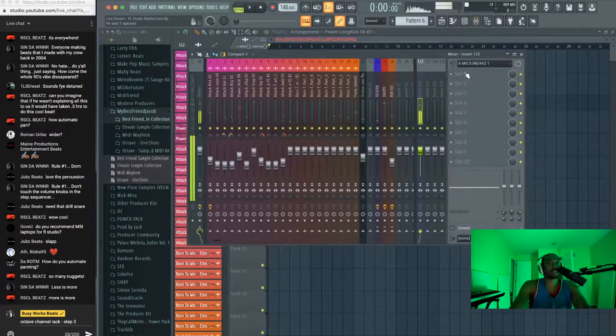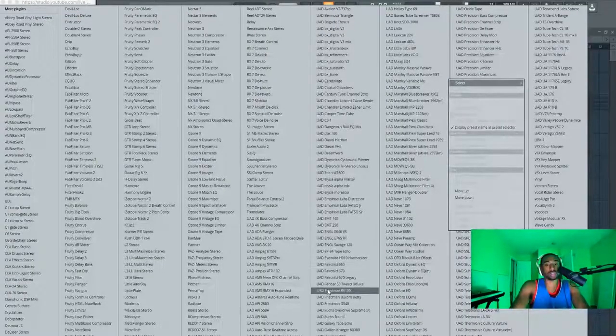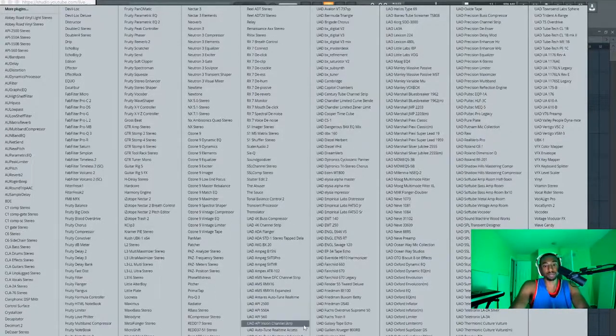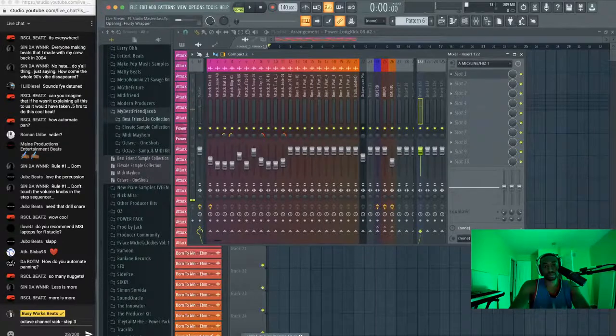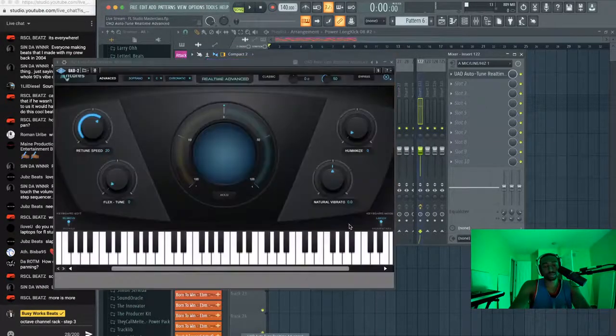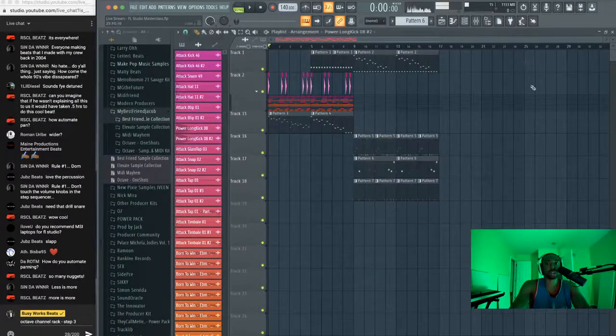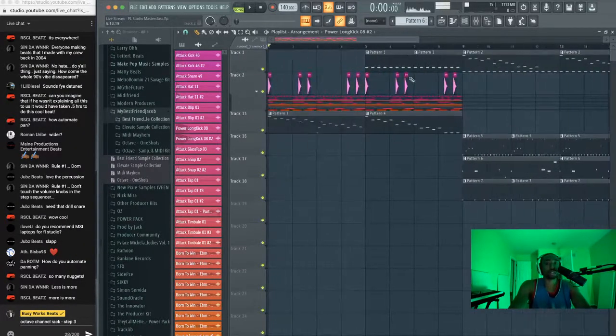So this does not come with FL. It's called Auto Tune. This does not come with FL Studio. I want to be clear. They have something called Pitcher, but it's not the same. Okay, so I just want to make it very clear. The Pitcher is not the same as Auto Tune, and Auto Tune does not come with FL.